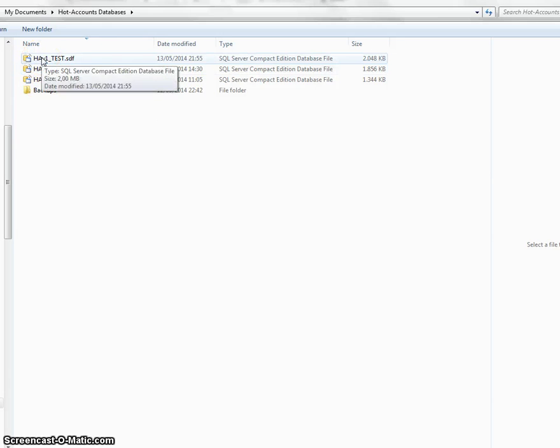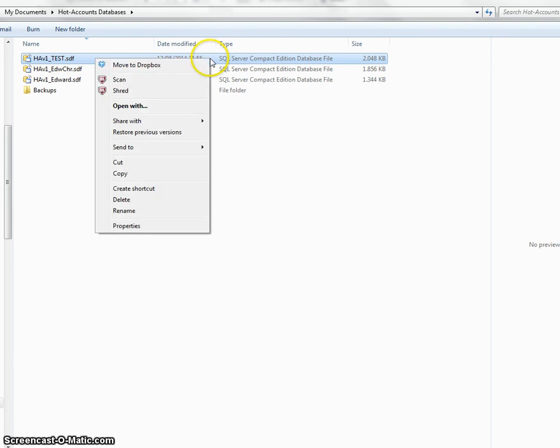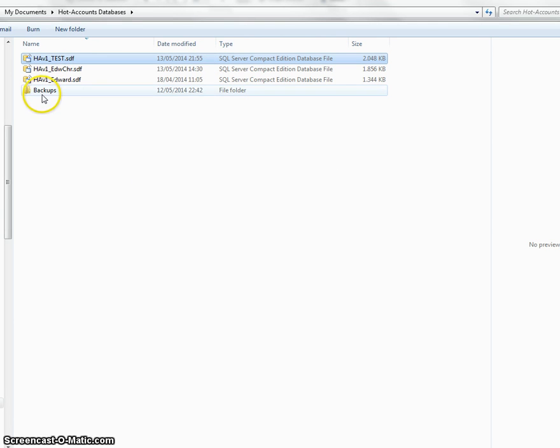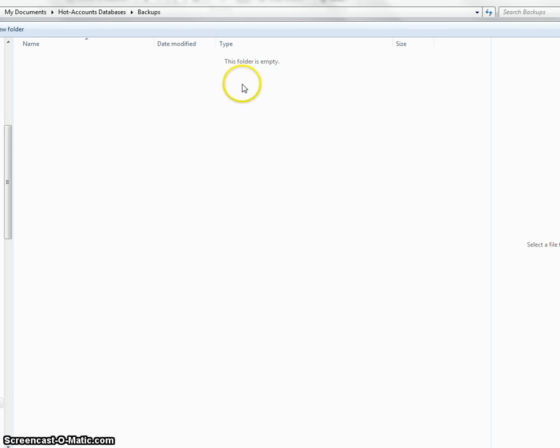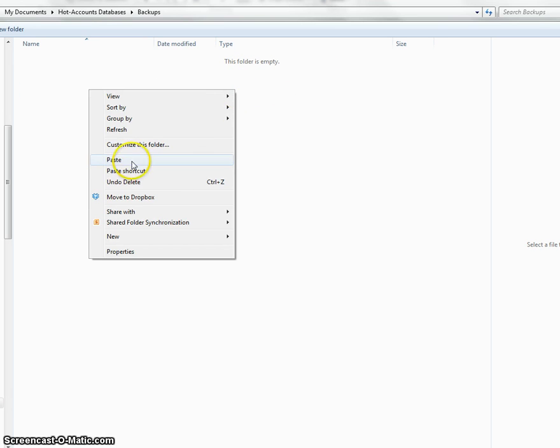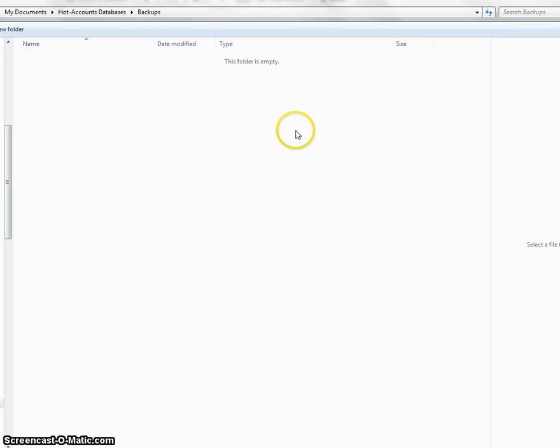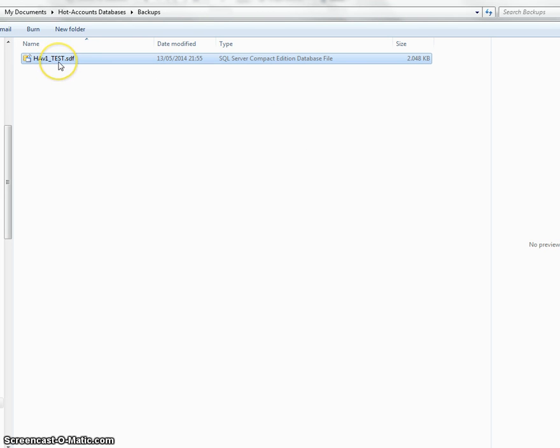I will use the same Hot Accounts database as in the previous screencast. How can we make a backup copy? Well, this is very easy. Hot Accounts database behaves just like any Windows file. So we can just click here to the right to copy. And then I have created here a folder backups, and I will do here right mouse click paste, and that's it.